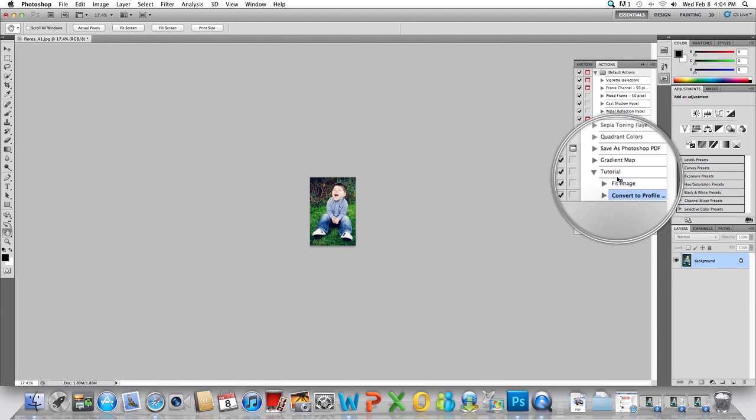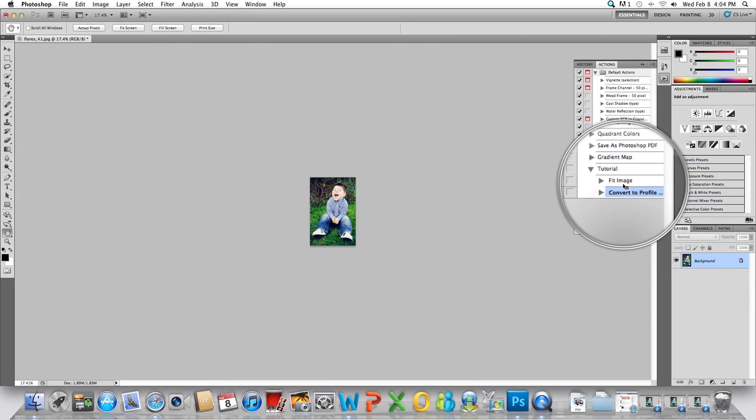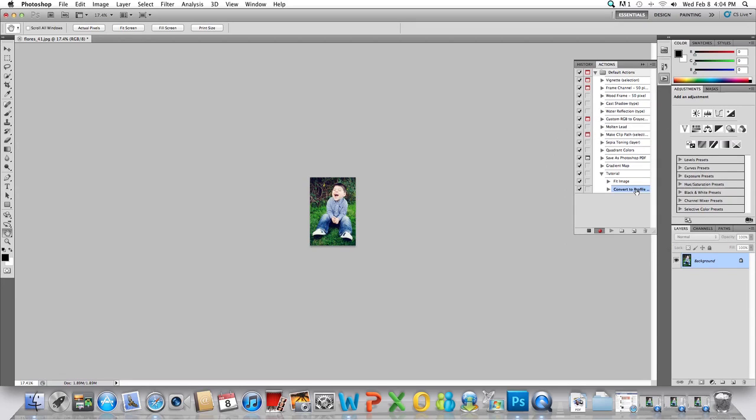Now, we can come over here and look and see what I've done. I've got tutorial action. First step was fit image. And then we converted to the working RGB profile. And I'm actually just going to stop there. So you see this stop button right here, stop playing or recording. We're going to stop it. Okay?